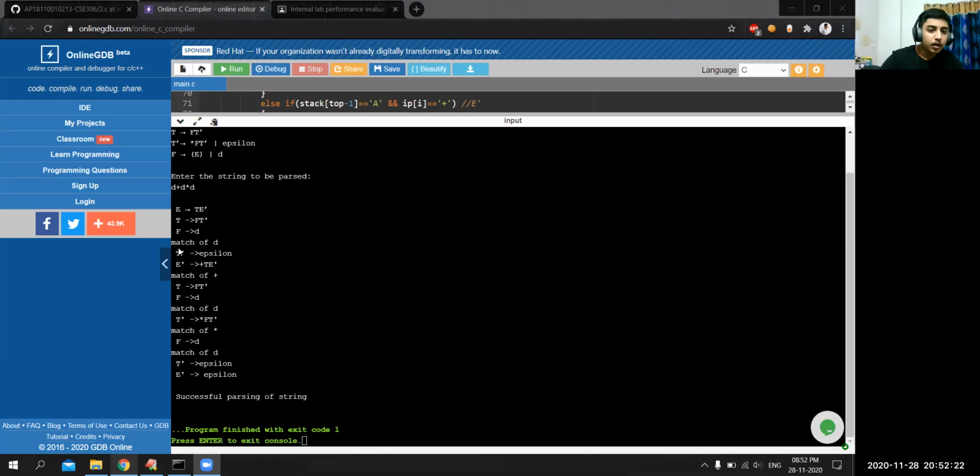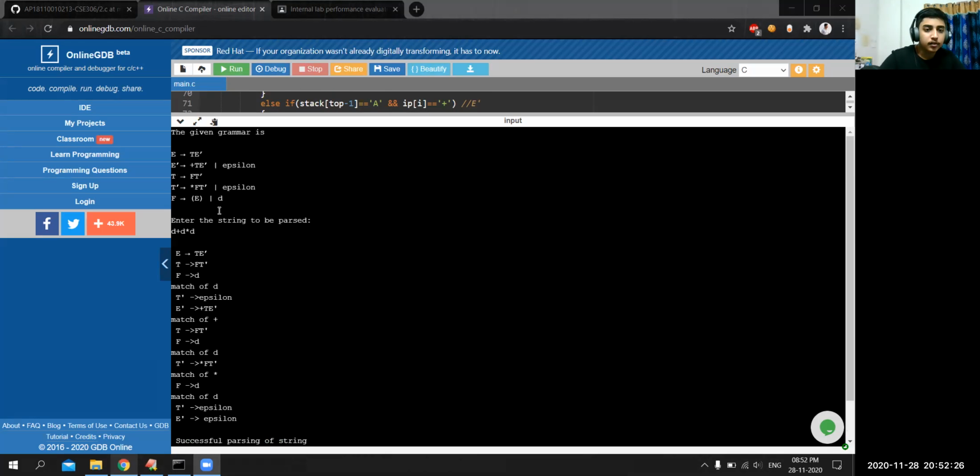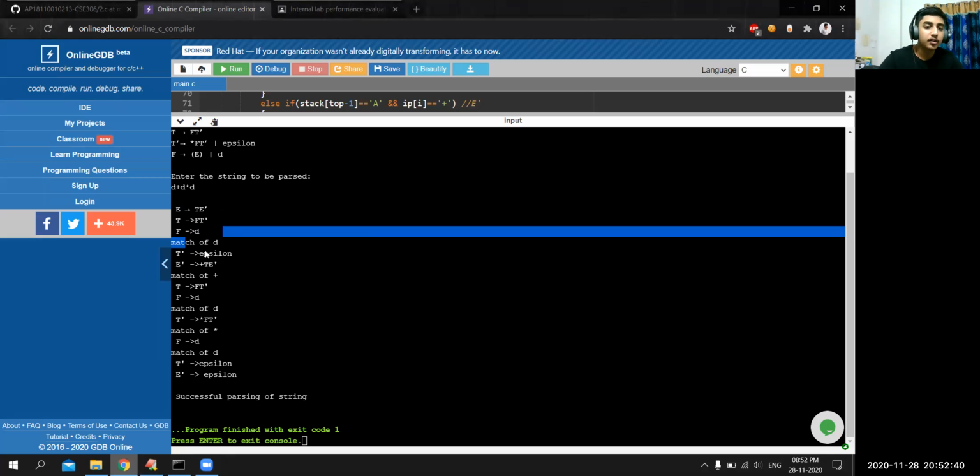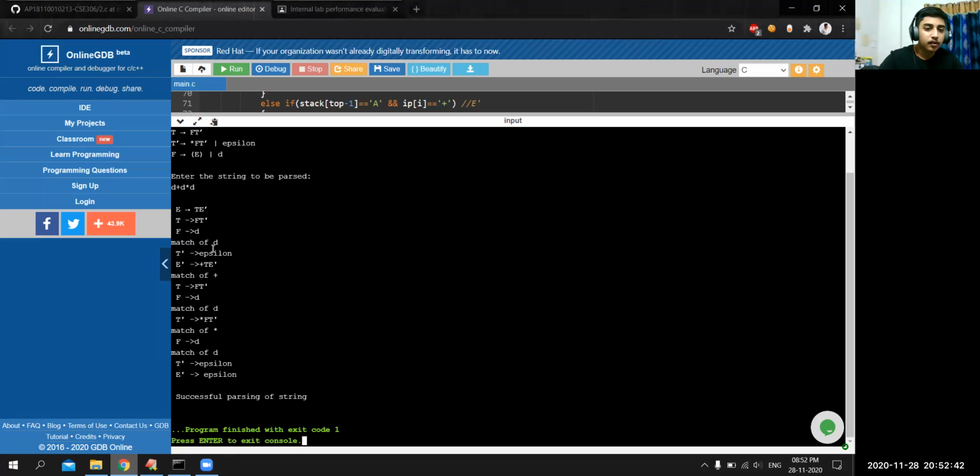Okay. So what a predictive parser does is you must identify the grammar symbols. Because actually, if you write it manually in the notebook, you write it as a table, but here we are printing all the action parts in a line. So first, let's understand the output.